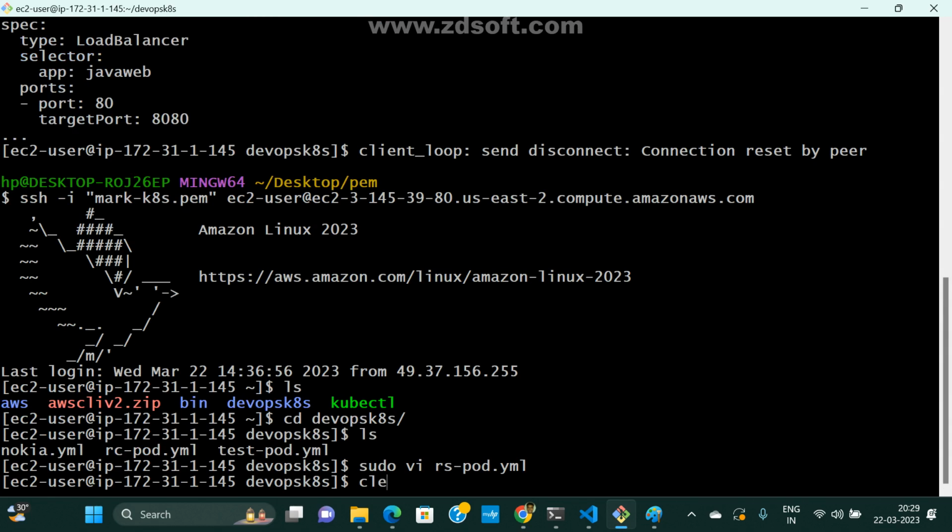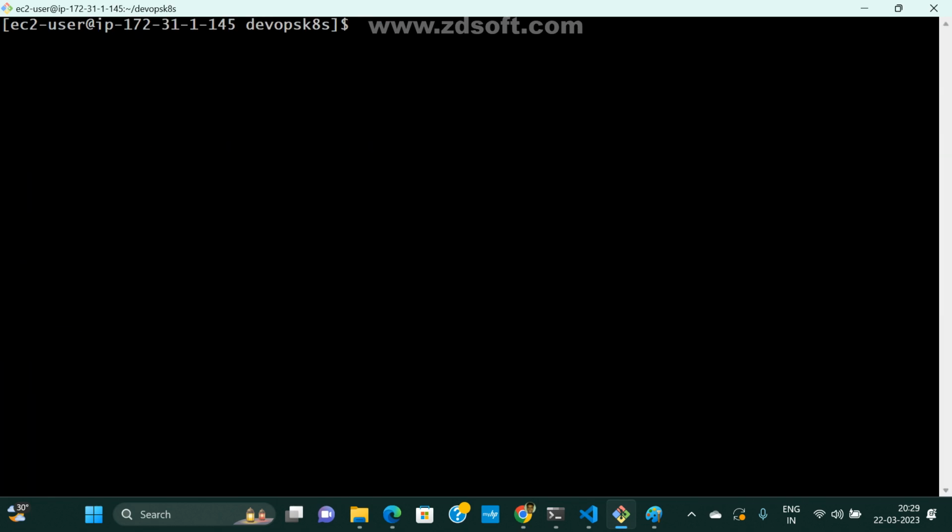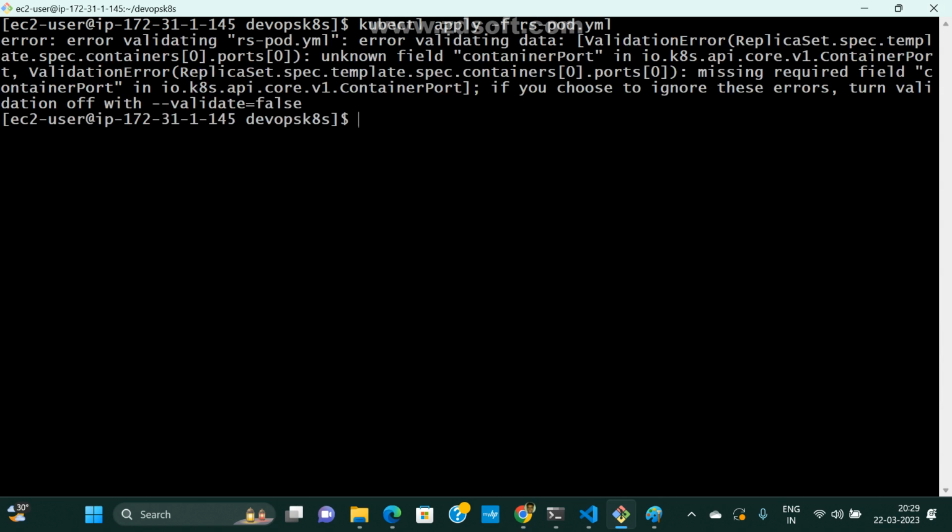Now how to run this metadata file? How to execute it? So kubectl apply -f, what is the name? RS, replica set. Okay. That is a line error validating. Which line? Unknown field container port. Unknown field container port. Okay.